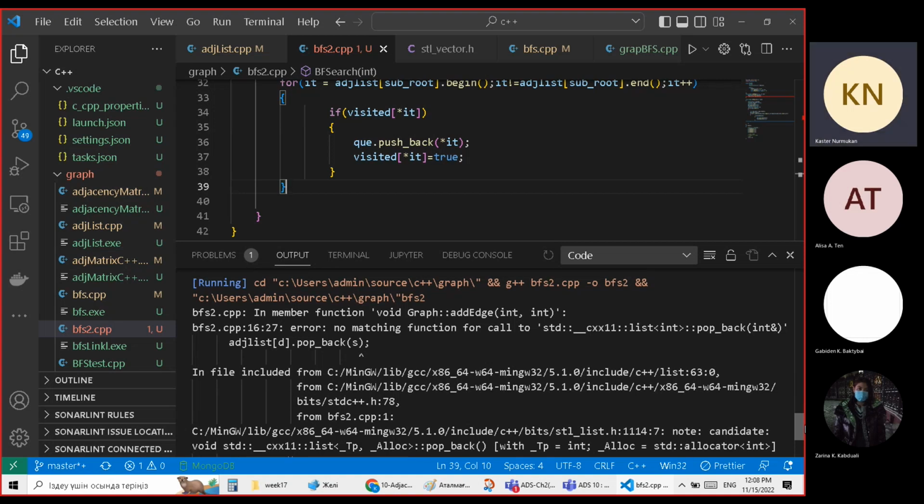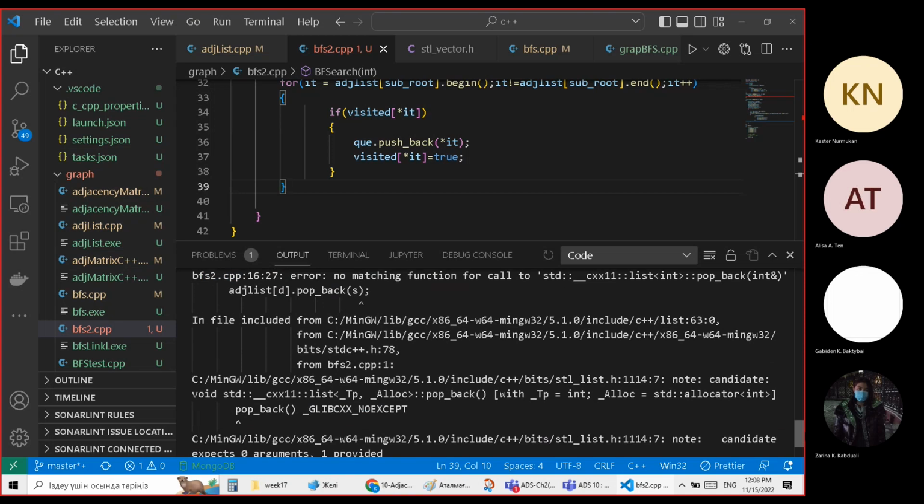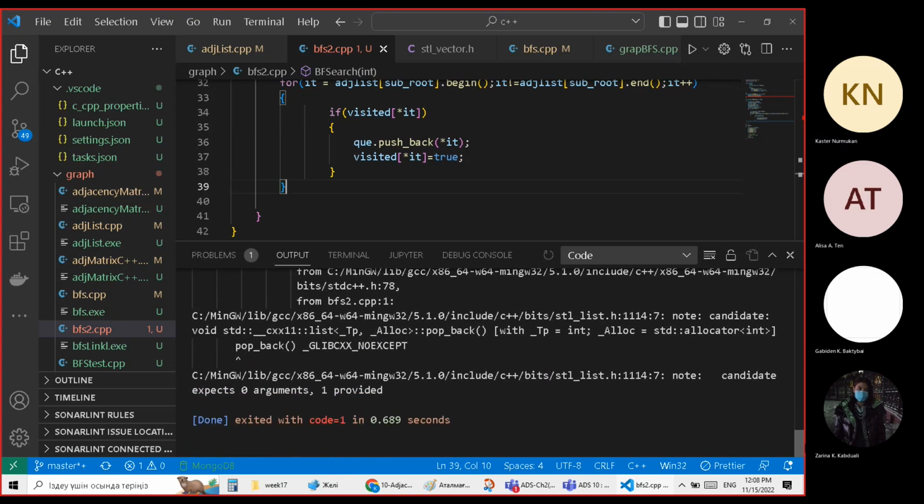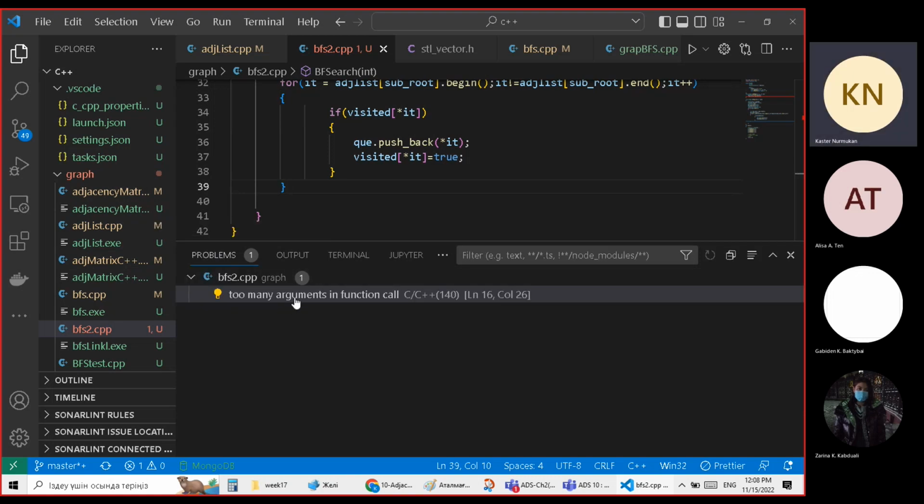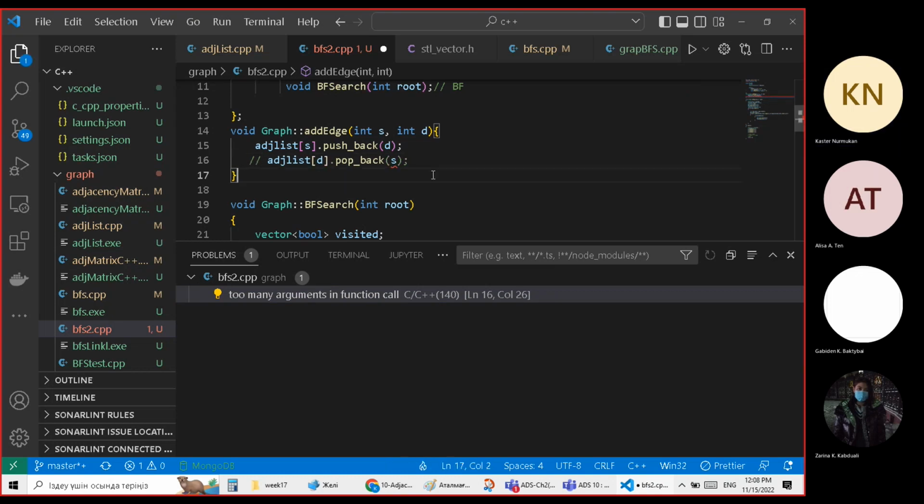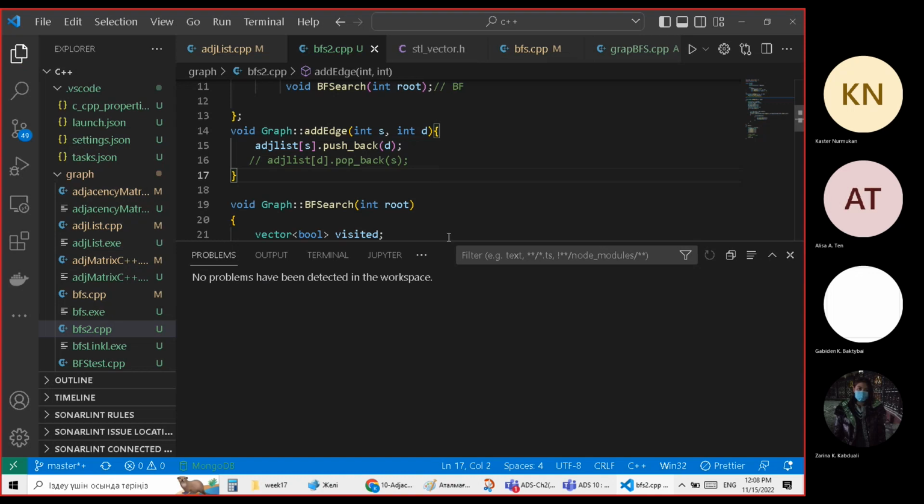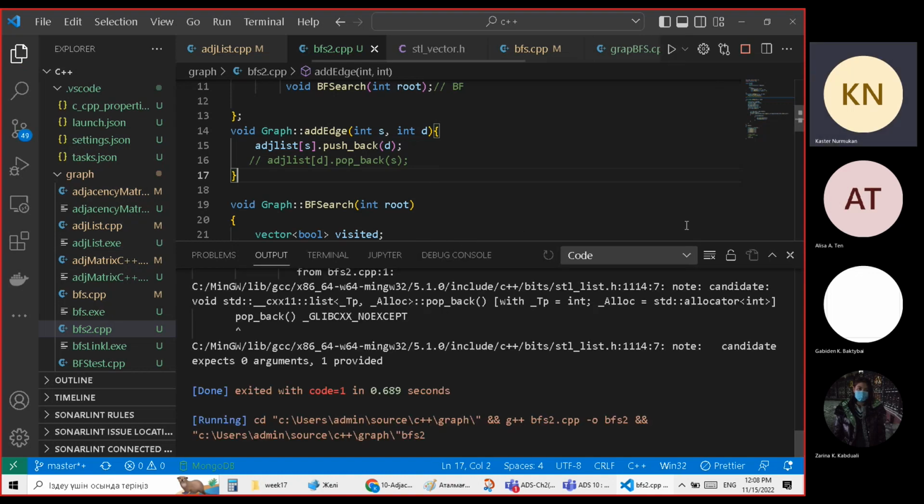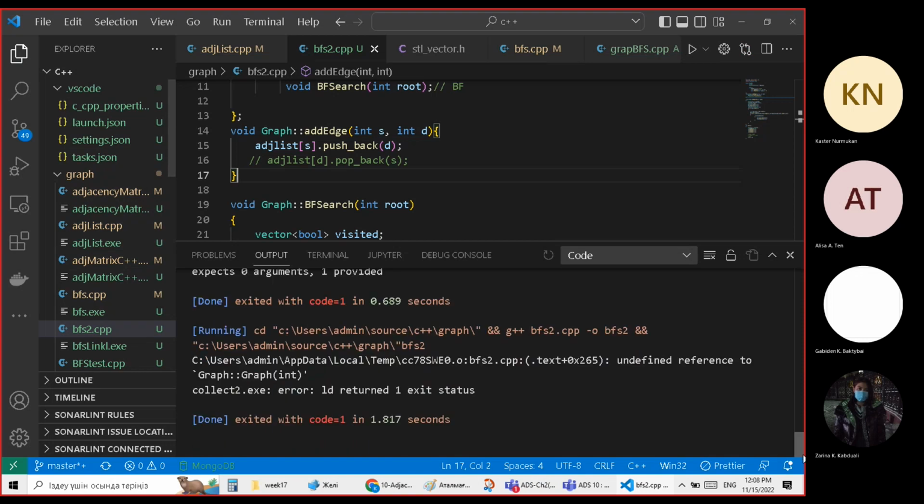Function avoid graph push back. What's the problem here? It gives me too many arguments in the function call. What too many arguments? Any too many arguments? Let me just run it without any kind of init. What does int mean?